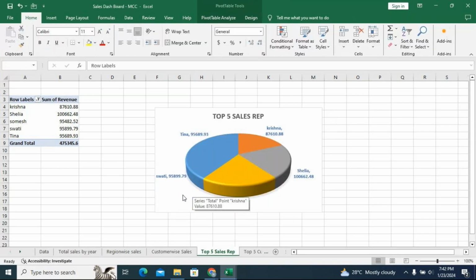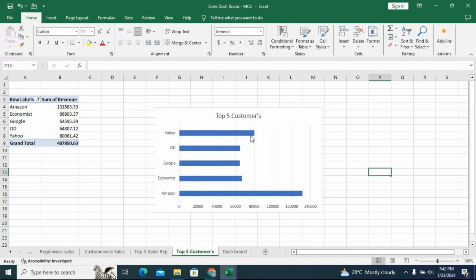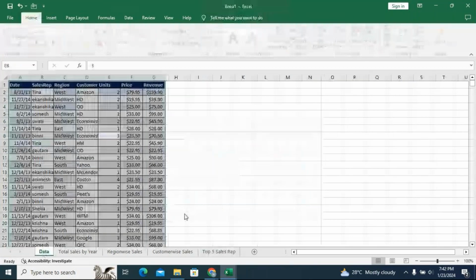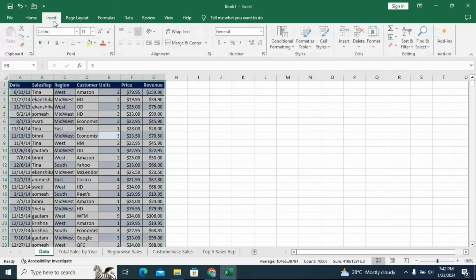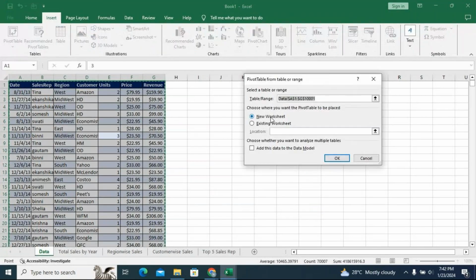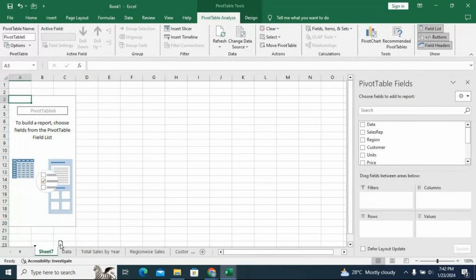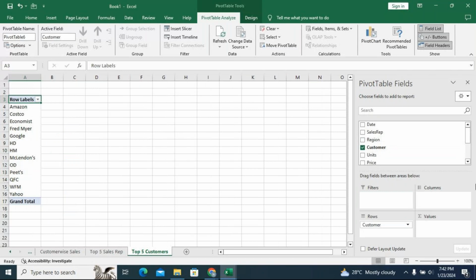So here you can see top 5 customers. So I'll go to data tab. I'll go to insert, pivot table from table range, new worksheet. Okay. So I will drag this sheet to the last and place it here. Top 5 customers I'll give. So I will drag and drop the customers on the row and revenue.